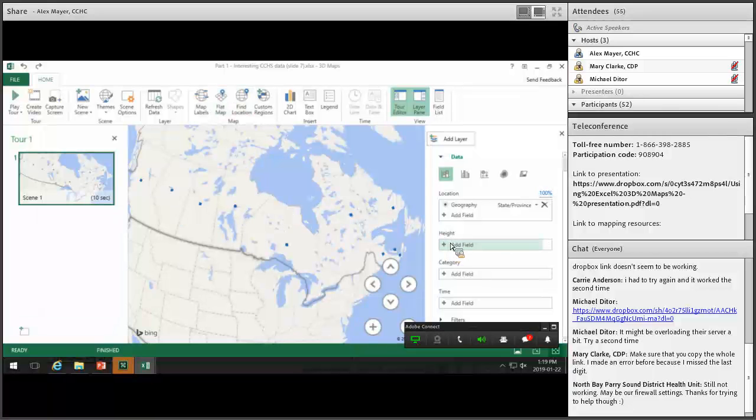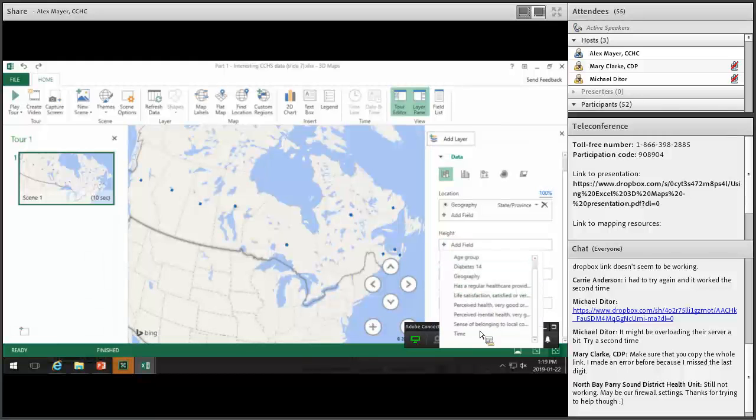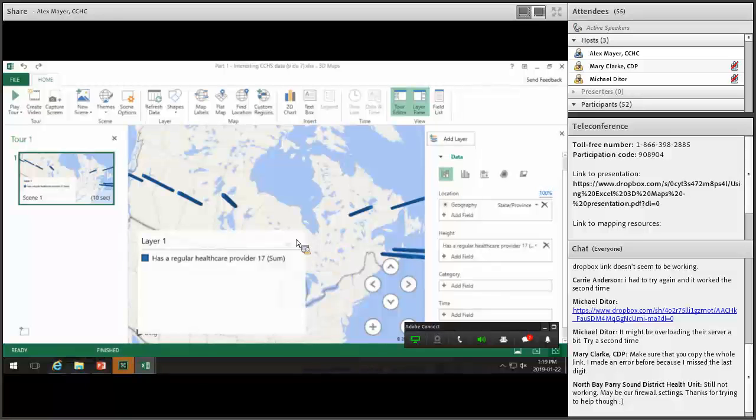So now we'll just add in our data so that we can start to look at how to display it. And let's look at primary care attachment. So we're going to look at the number of people who have a primary care, a family doctor.